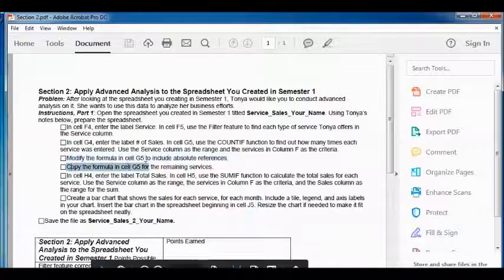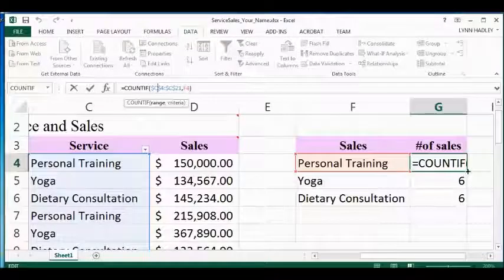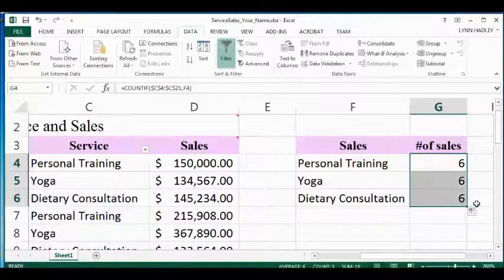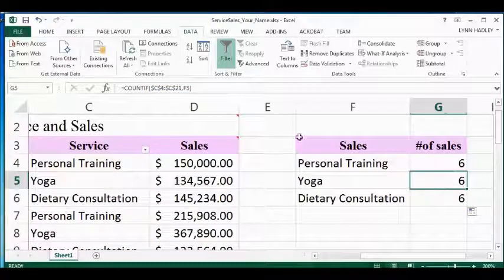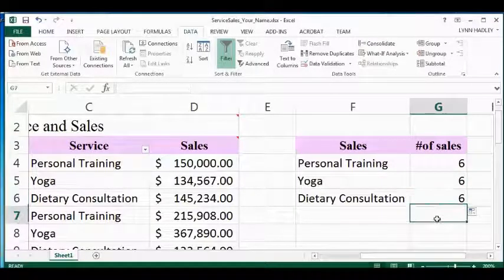Copy the formula in cell G5 for the remaining services. Once again, to get the 6, you don't need to do that. But if you want to be good, what you do is you hover over this little green square in the lower right hand corner here, okay? You just drag it down. And that'll copy the formula here. See that it copied it here, and it copied it here, alright?